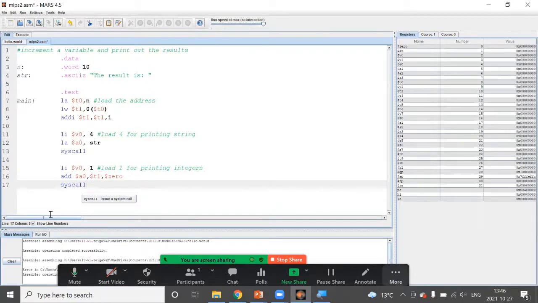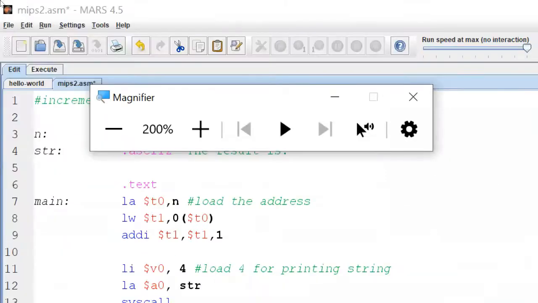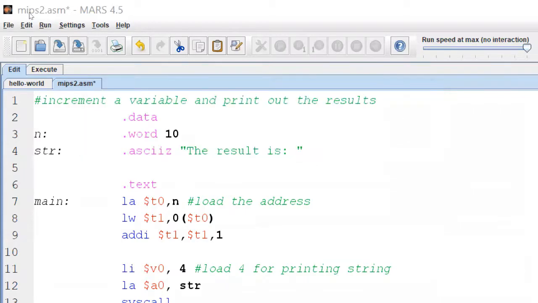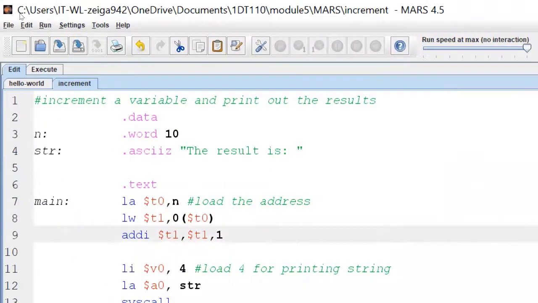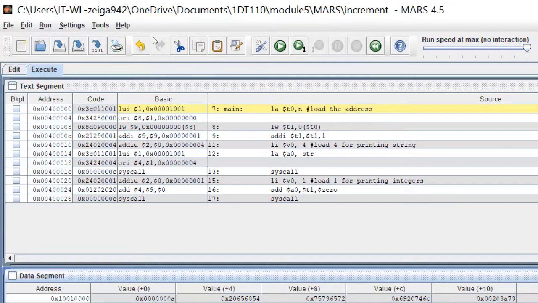So when issuing this syscall, the operating system will realize that it has to print an integer and the value is in A0. So now let's run it. I use my magnifier here. So we come to run. I have to first save it. So let's call it increment. Okay. Run, assemble. So we have all the code here. I press this button so that it executes it all.